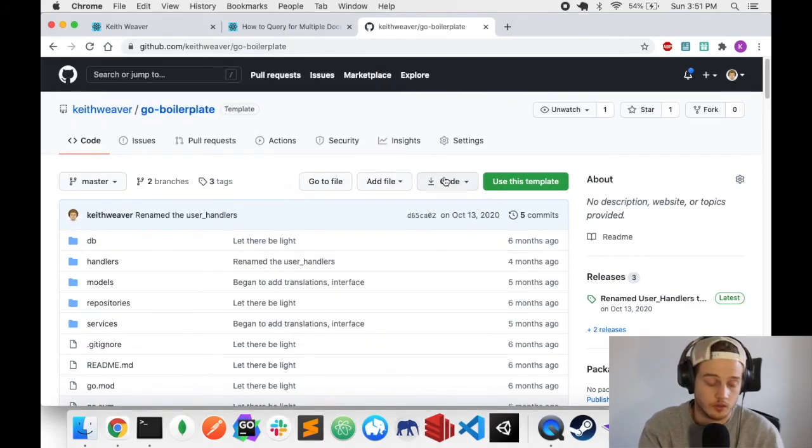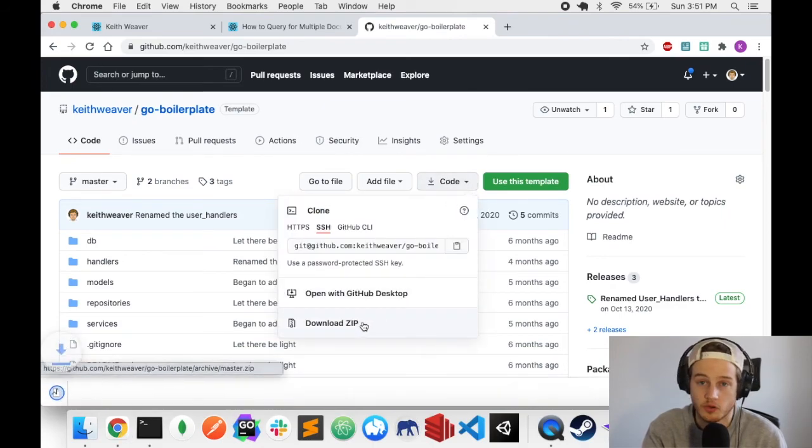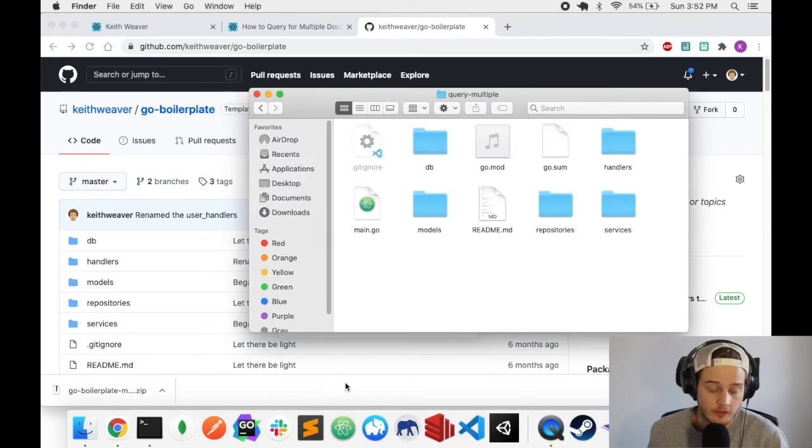If you don't actually want to clone the repository, you can just go to download zip. That's your other option. I've now downloaded the Go boilerplate code. I've unzipped it and I've placed it into a folder called Query Multiple on my desktop here. Next, we're going to be opening this up in an editor. You can use any editor you like. I'm going to use GoLand. It's just a personal preference.